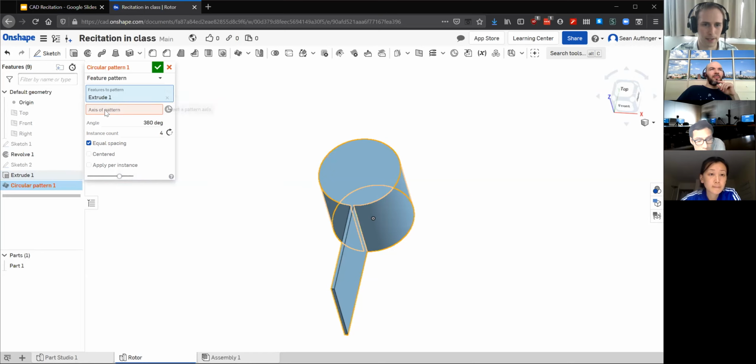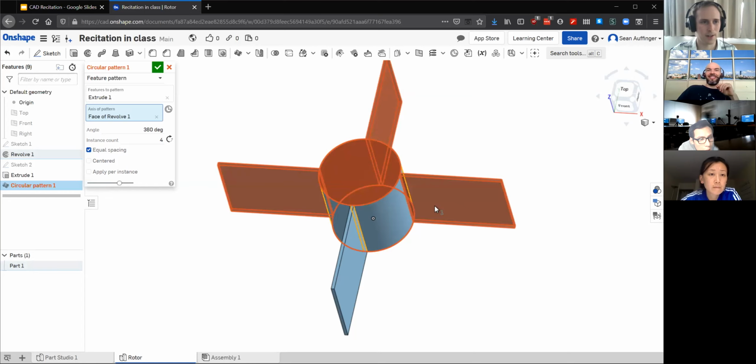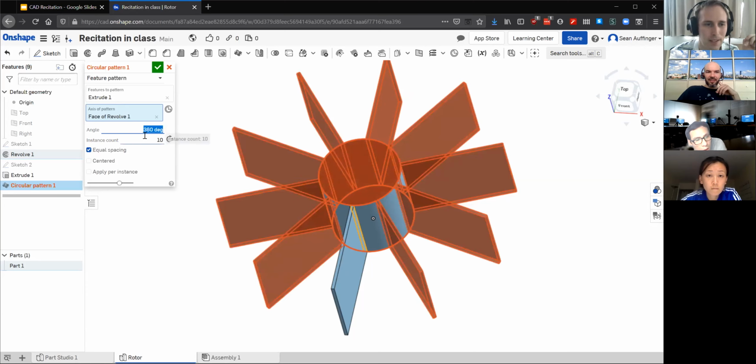So we're going to pattern this, and then we're going to select the axis we want to pattern around. We don't directly have an axis made that we can select, but Onshape is smart enough that if we select the outside of the cylinder, it knows to use the axis of that cylinder. So we can select that cylinder, and now it's trying to make these things. So first, we can change our instance count. You can pretty much make it whatever you want. I made it 8 in the first one, but we can make it 10 if we want. You have to click off of it to get it to recalculate. There you go.